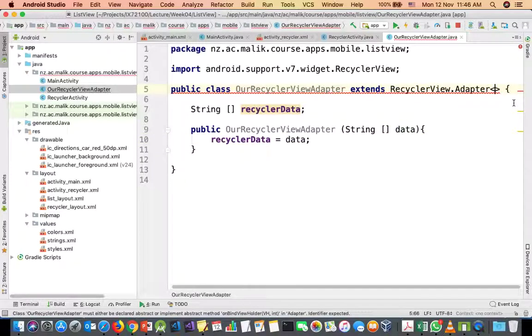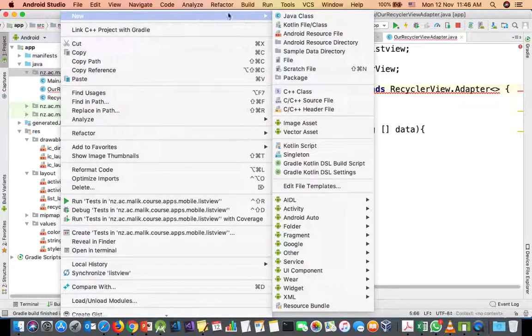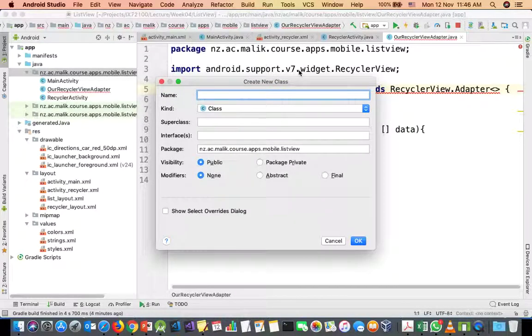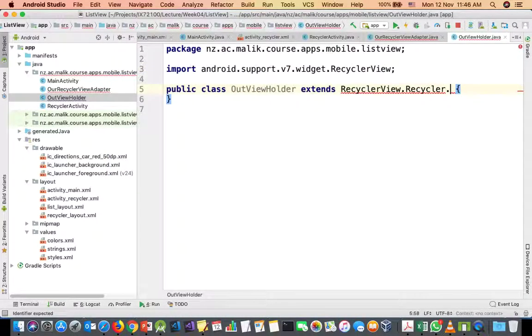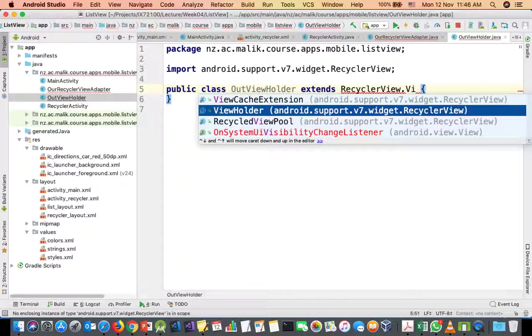Now before we can go forward, we need to create that particular view holder class. So again, right click on that, I create that particular class. We can say our view holder, fine, and then we say that it should extends the RecyclerView.ViewHolder, recycler view dot view holder.